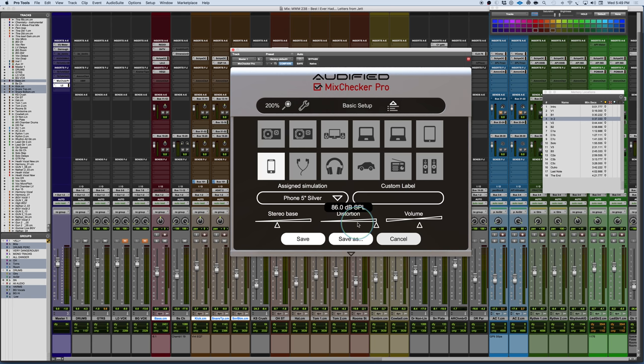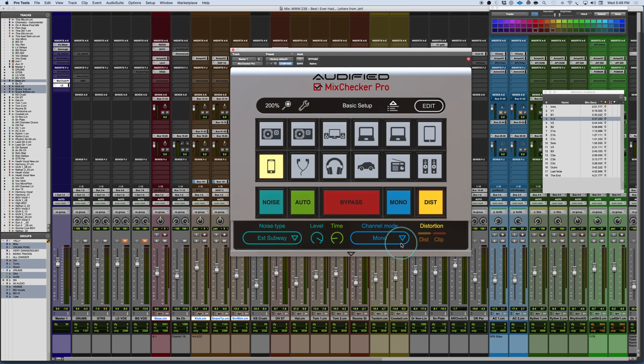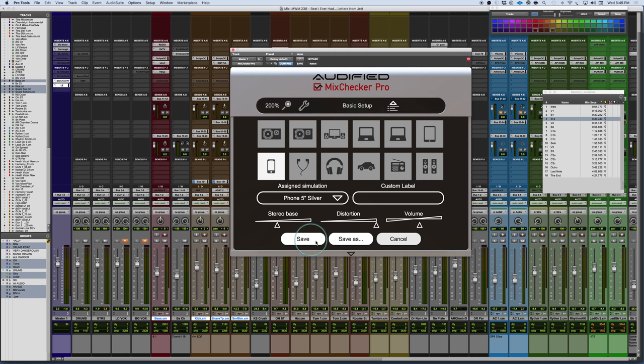And then you also notice here's a distortion level, and that kind of goes to the other part of the setup here. So if I do a basic setup, I can save it, or I can save as, call it whatever I want to, and that way when I load up the plugin, I can just open that up and load it up.